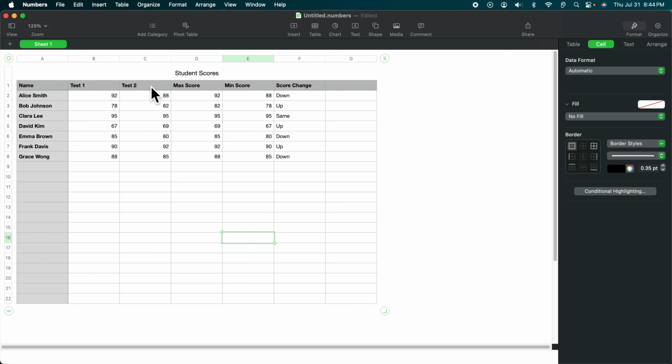In this video, I am going to show you how to highlight cells in Numbers on Mac. Here we have a sample table and some data. These are student scores like test 1, test 2, and these are the names of the students. So our goal is to highlight those values which have a score greater than 90.